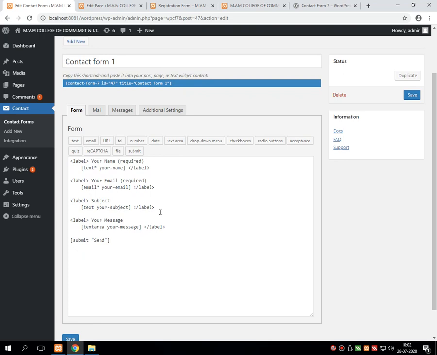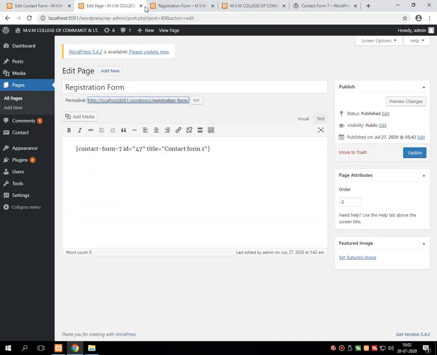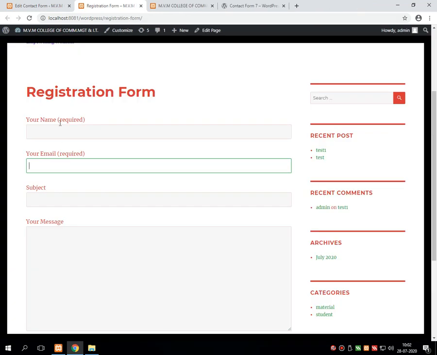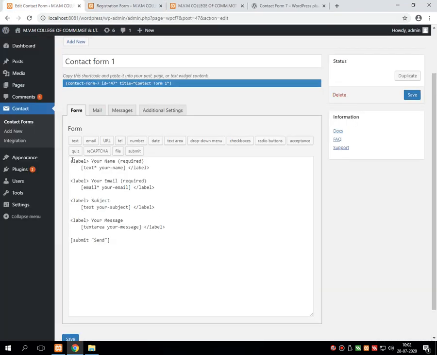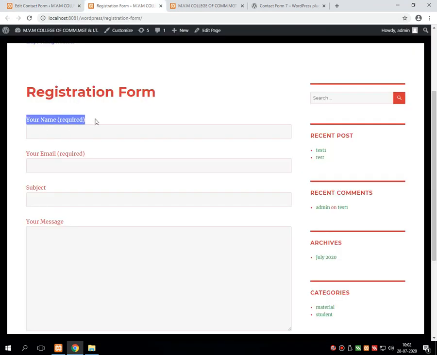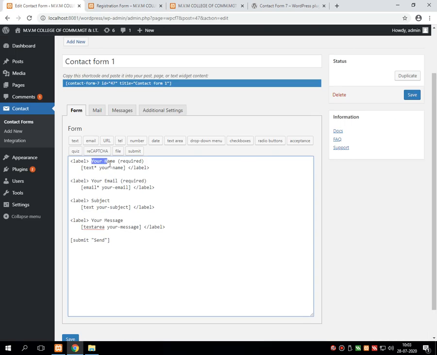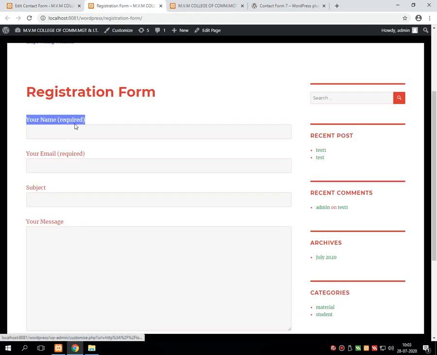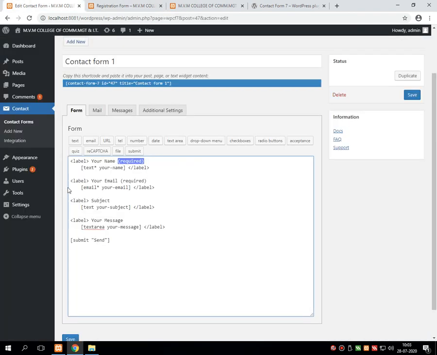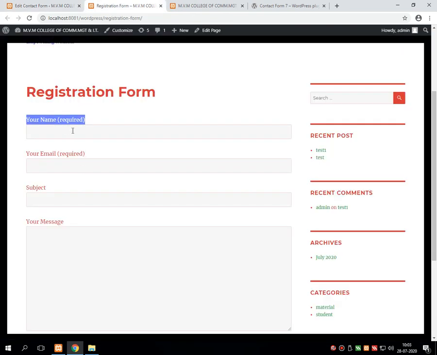This is the setting of the entire form which we are displaying on the screen. Say for example, there is a first label. That label contains the data: your name, and in brackets, required. The same thing is written over here. Then after this there is one text box. The name of the text box is your name, and that particular label gets completed. That means it will display these two things on the screen.